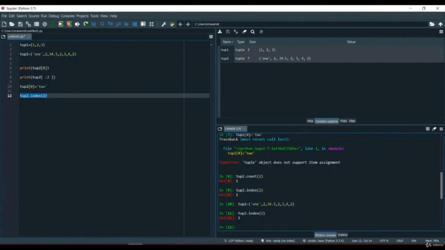Now this is all in the tuples. Practice these things. See what else you can do. These tuples or sets are not very useful data types. They have very little use. So just give it your time. See what you can do with it.